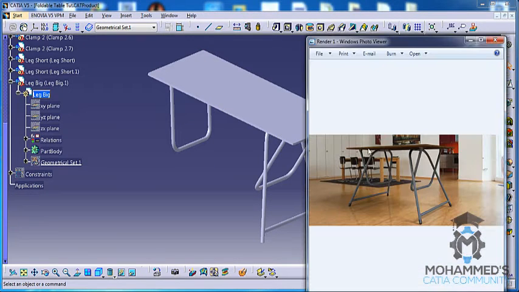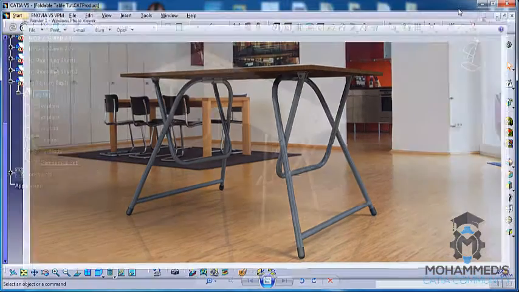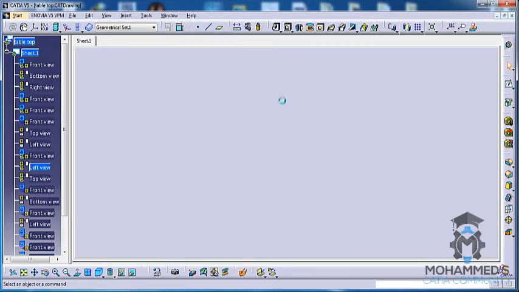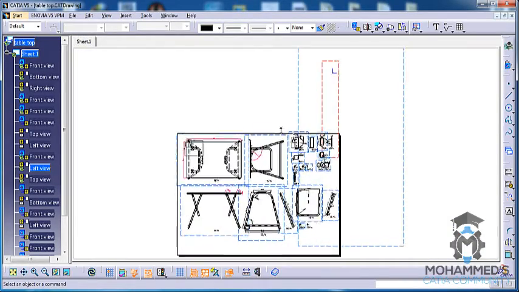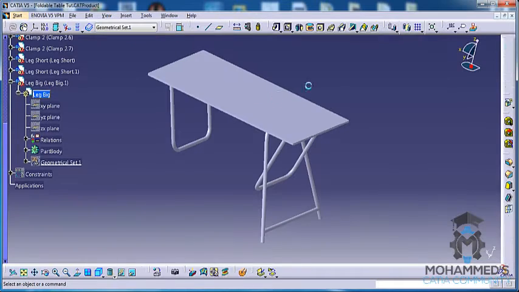Here is the rendered image of the foldable table after I've designed and rendered it, and here is the drawing which was used while designing the table. Now let's get back to the work in progress file.